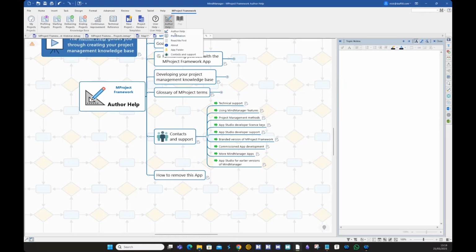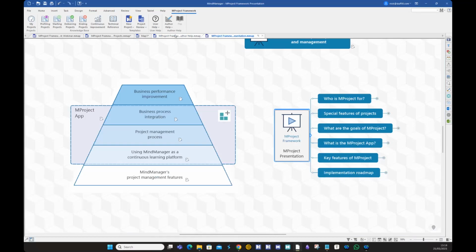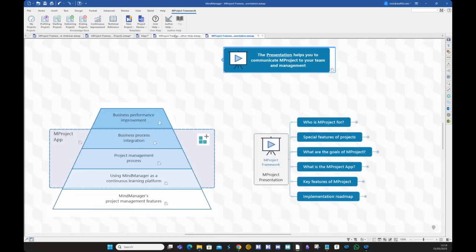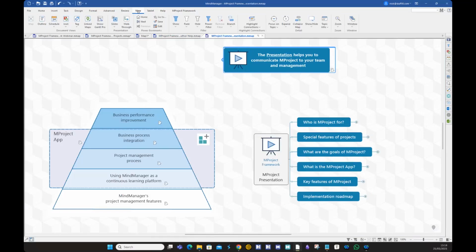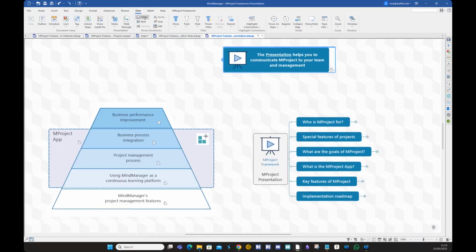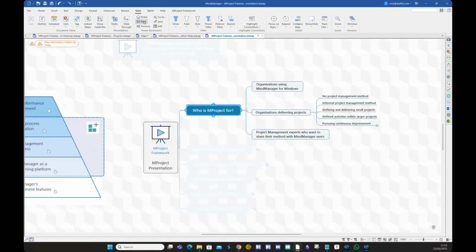So let's jump back to the MProject presentation, because this map is embedded in the MProject framework, and you have a copy of this as part of the app. I'm just going to go through this. We've seen some of it to start with, but I'll now describe in a bit more detail what this app is and where it's aimed. It's aimed at, well, first it's MindManager for Windows, because App Studio is only available for MindManager for Windows, and it's aimed at any organization using MindManager with project work.